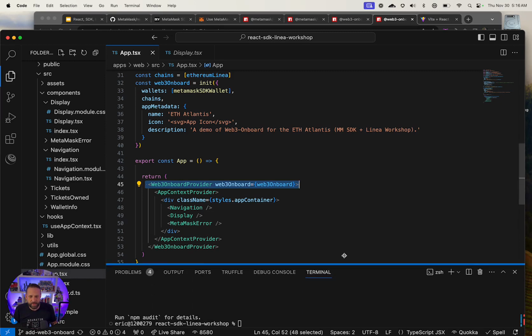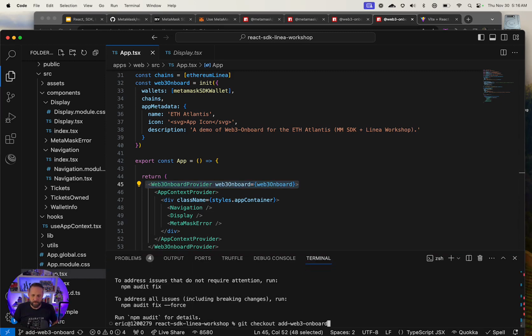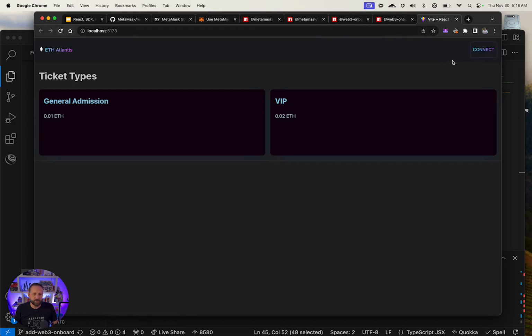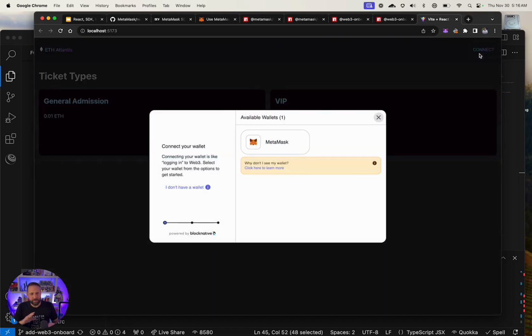And so with that out of the way, let's go ahead and run npm run dev testnet and get our application up and running. And we should go back over here and we'll do a refresh. And notice here's the little connect button that I've created. So when I click this connect button, things look different, right? But no worries. It has the MetaMask wallet that we've asked it to provide. If you pass in more wallets, those will all be listed out here.